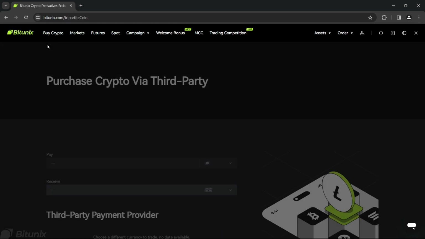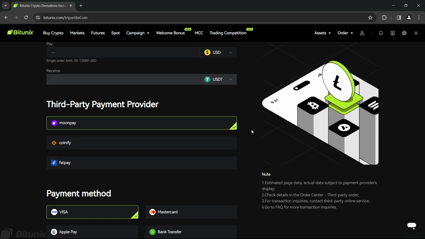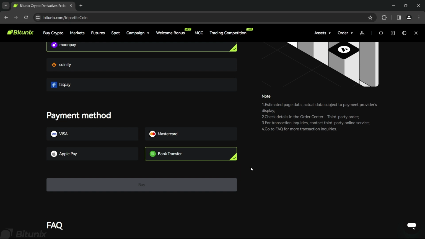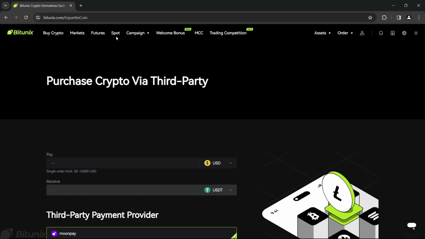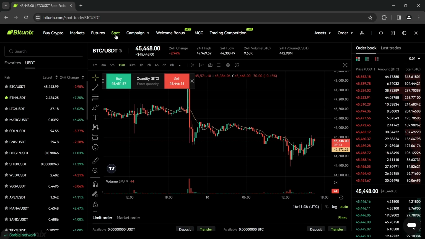Now, some people like to buy crypto directly via a third party. Keep in mind, a lot of the times the fees are a little bit higher here, but you can also do it directly through bank transfer. Now, in the case where you've deposited USDT like I showed you, you'd then go to the spot section where you'd be ready to make your first purchase.